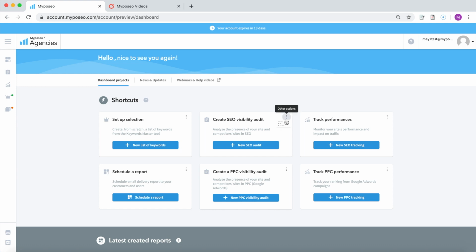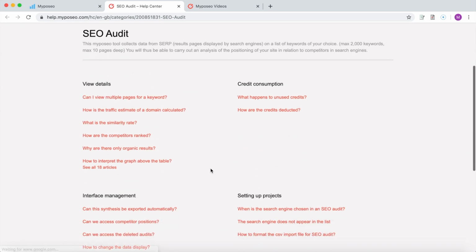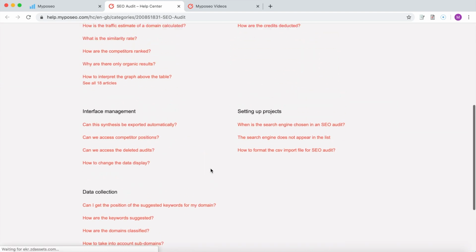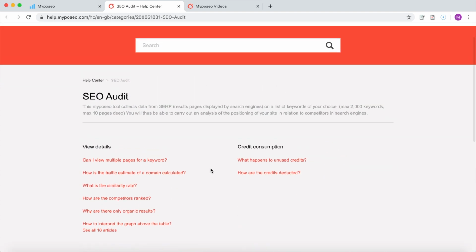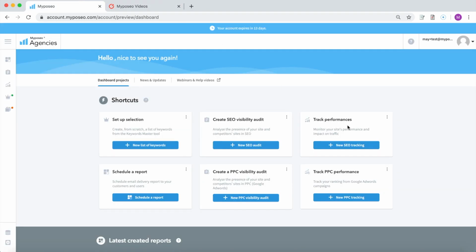To further understand this, you can go to the Help tab over here that redirects you to this page, which is an FAQ page with all of the frequently asked questions that we have and their answers. And this feature is available for all of the modules that we have on the platform.